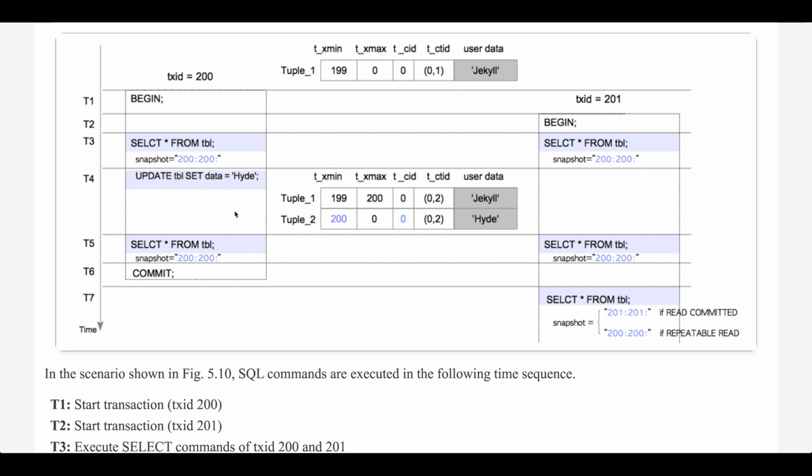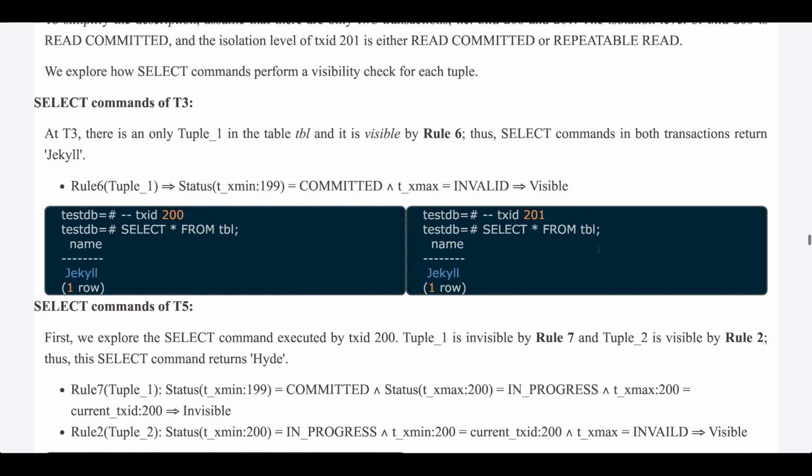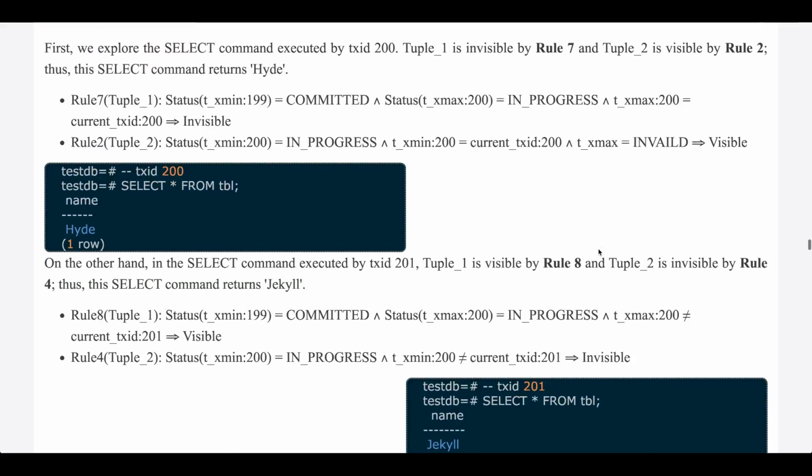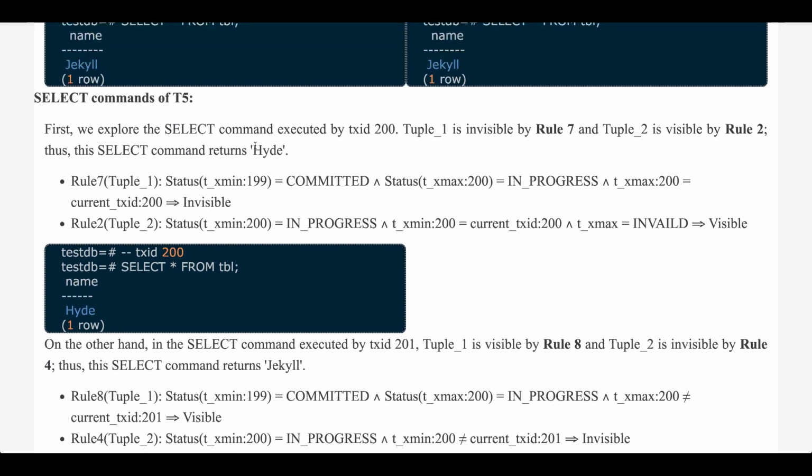Time 5. Right here. But this is going to return Jekyll. Then, or no. Let's find out. Okay. Thus, the select command returns the updated Hyde.